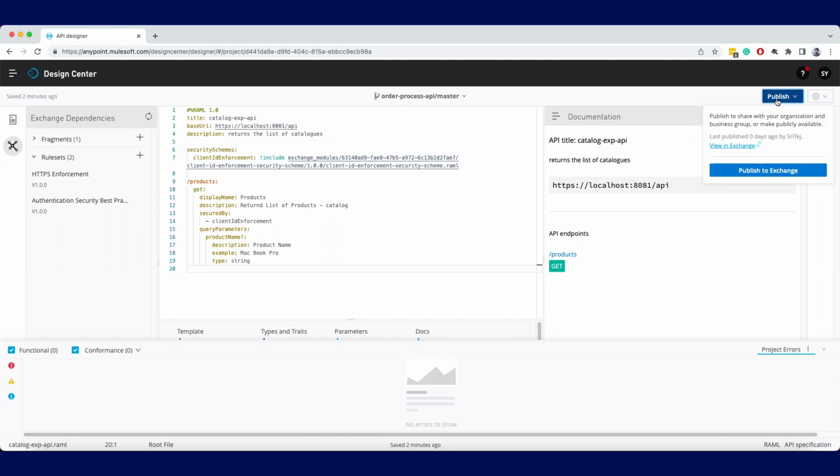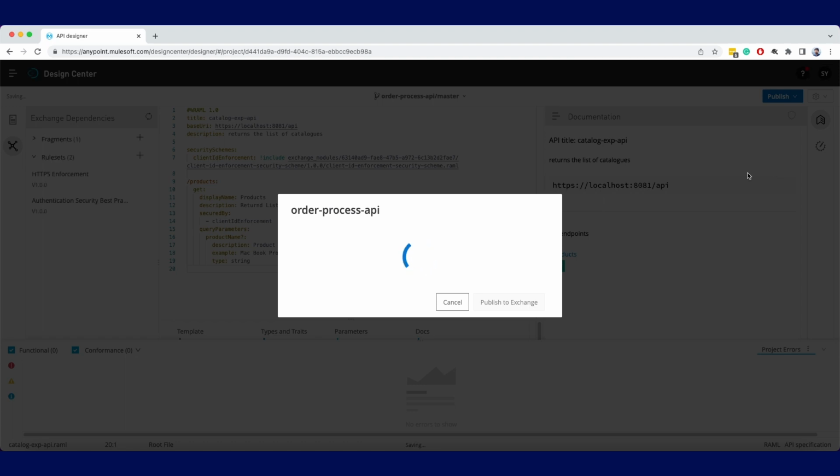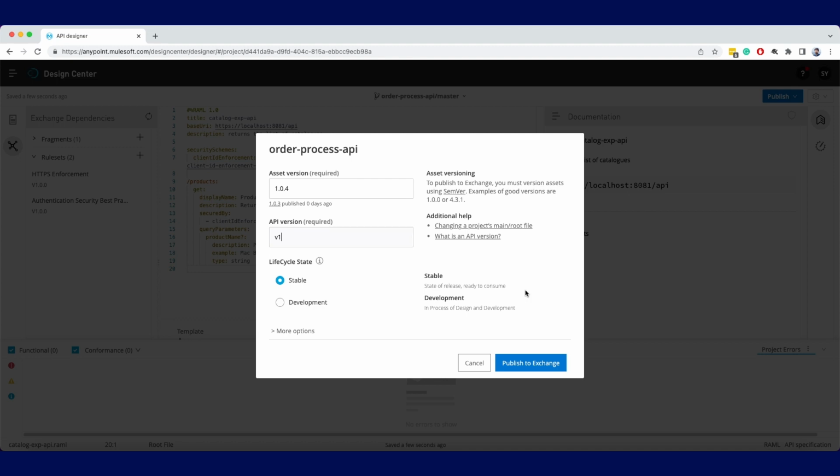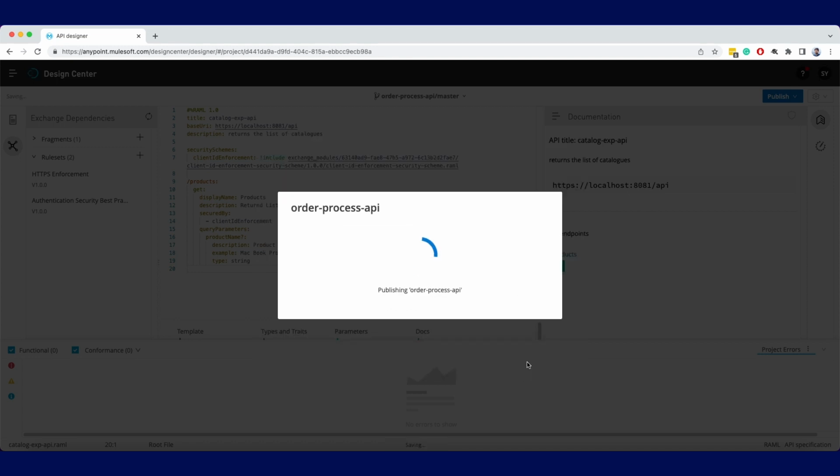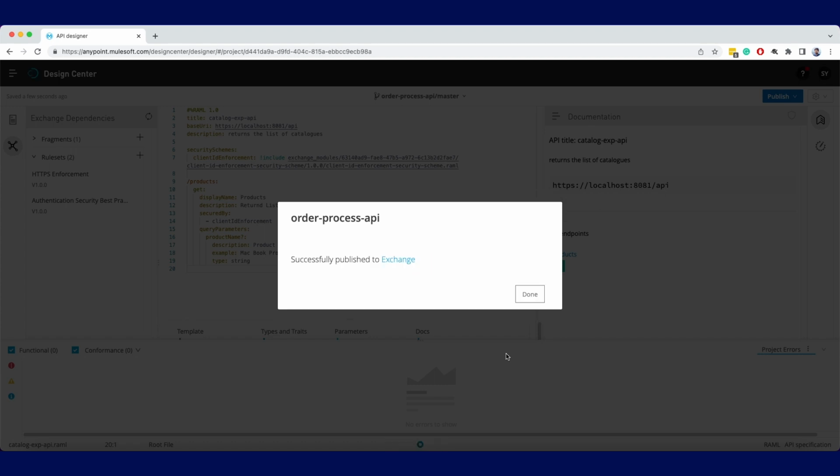Now let's try to publish the API spec into the Exchange, as the conformance issues are resolved. As the conformance issues are resolved, you can now publish the API spec into the Exchange. By doing this, developers can validate if the API spec is conforming to the team standards in the design phase itself, thereby reducing the friction during the review cycles.